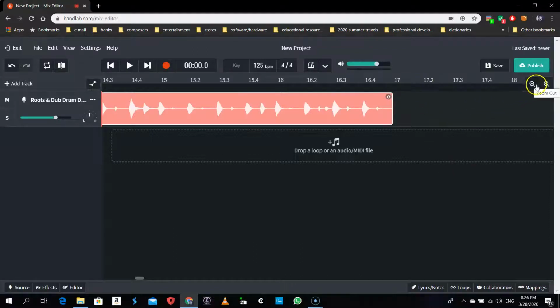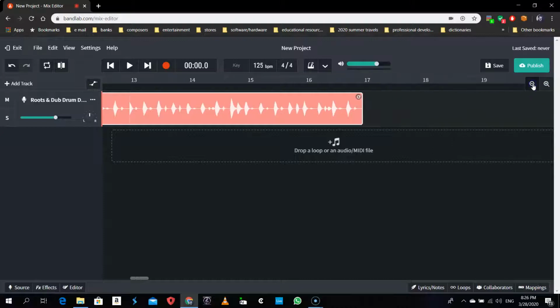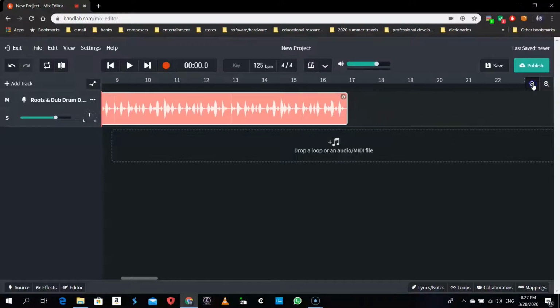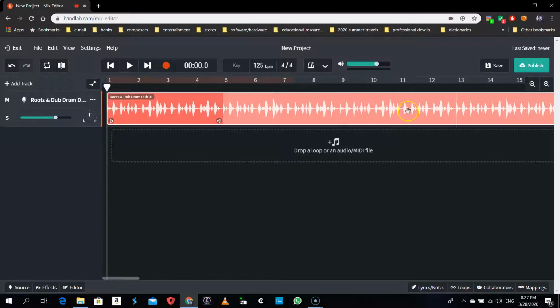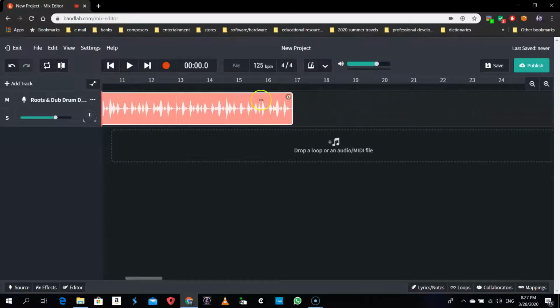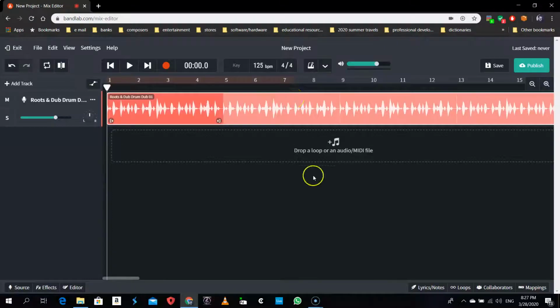So it doesn't matter if you don't have it zoomed in like that. If you have it just like it comes, which is like this, okay, this is the normal view, you just extend it until there, until the end of 16, just like I showed you right now. All right, so I have my drums in place.